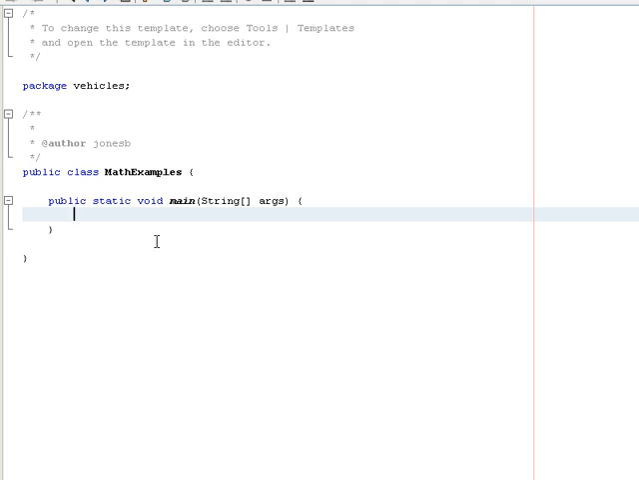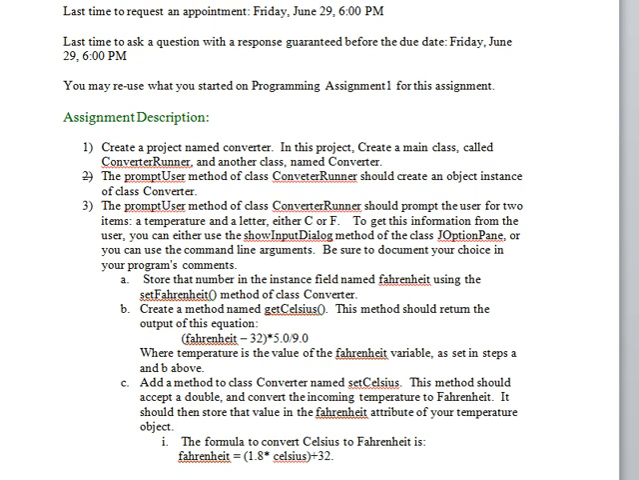Let's start with one from your programming assignment. Your programming assignment number 2 says to convert Celsius to Fahrenheit and Fahrenheit to Celsius. If we take a look at the formula to convert Fahrenheit to Celsius, we take a temperature in Fahrenheit and subtract 32, and then we multiply by 5 divided by 9.